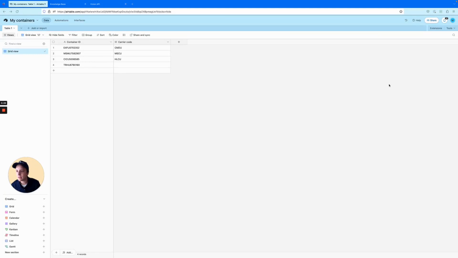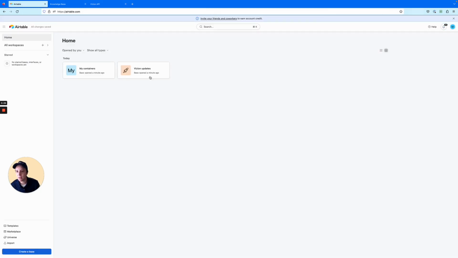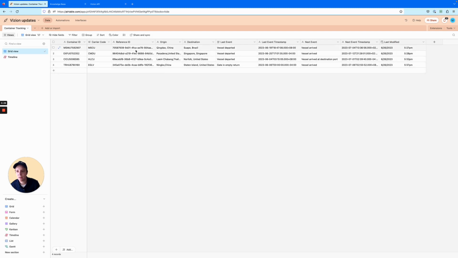Okay, so setting up the Zap was the last step in the process, and now we're good to start subscribing to containers. You can go to your My Containers base, and all you have to do is enter in the container ID and the carrier code and do nothing more. Nothing else you have to press, just create that new record. Then if you go back to your Vizion updates base, you'll see that these updates will start coming in in a really nice and readable format. And that's it. Each time updates come in, they'll just replace this old data, keeping you provided with the latest information for each of your containers.